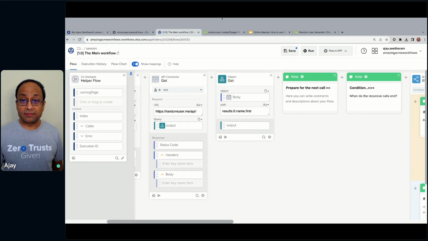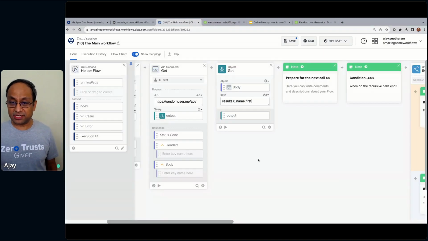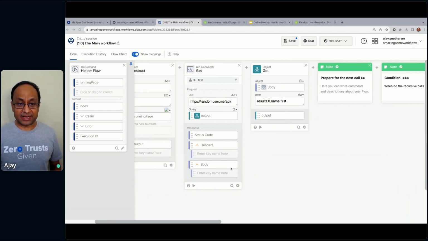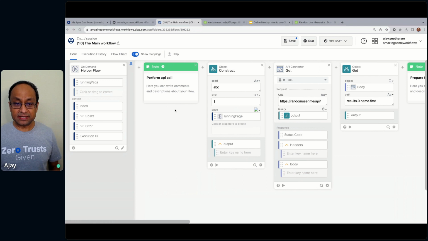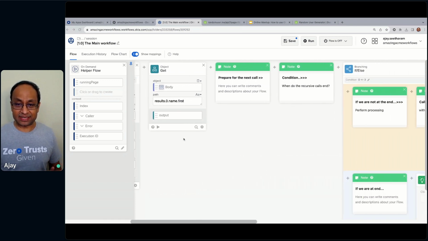So this is based on looking at the output. I can see its results. It's an array, so .0, name, and first. So that's the notation here. So my first section that I have filled out is performing the API call. And I've filled in that section.